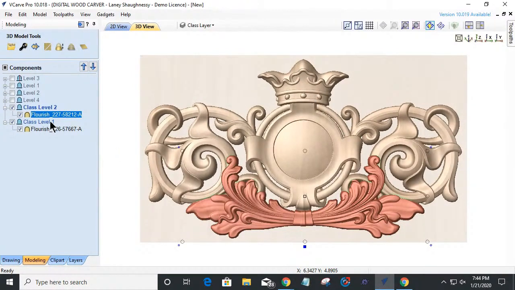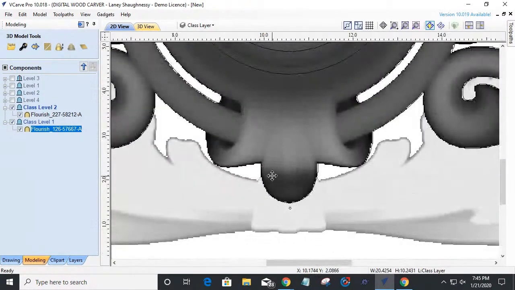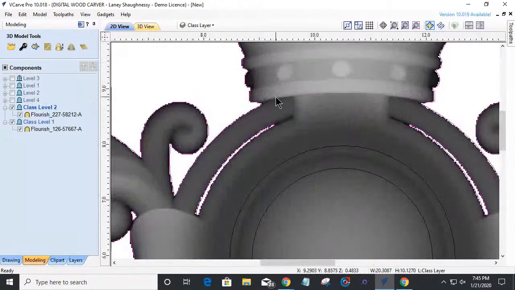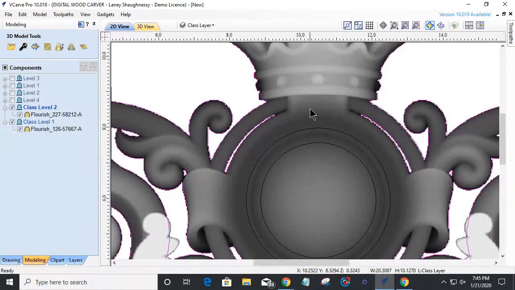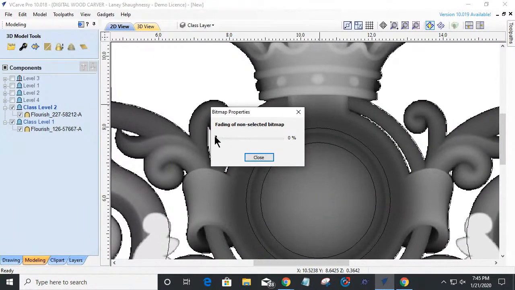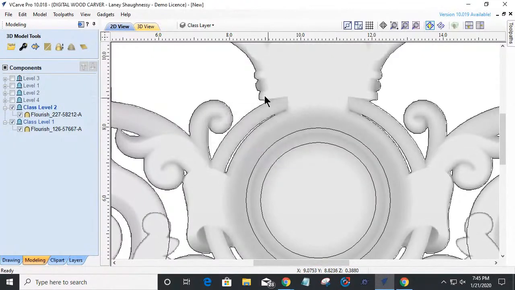So the first thing I'm going to do is select my lower flourish here, or design, and go up to the Create Vector Boundary tool and create a boundary around there. So it's going to draw a vector line, basically tracing out the boundary. Okie dokie. Now I'm going to go back into this model here and go back into the properties and turn the fading back on to make it a little bit easier for you guys and girls to see.